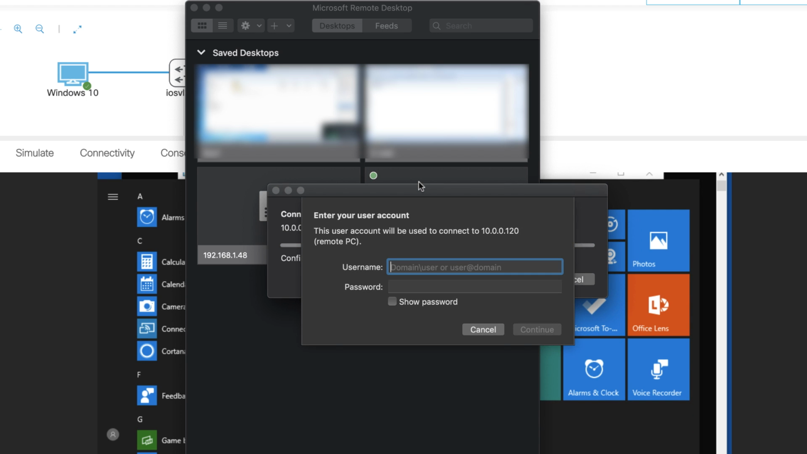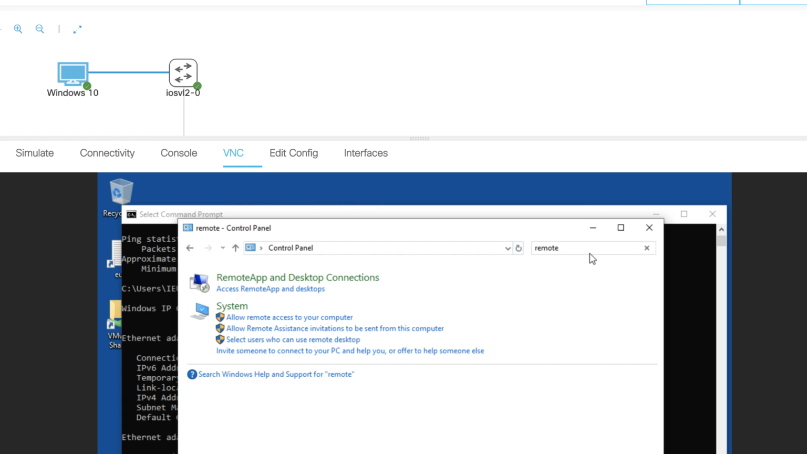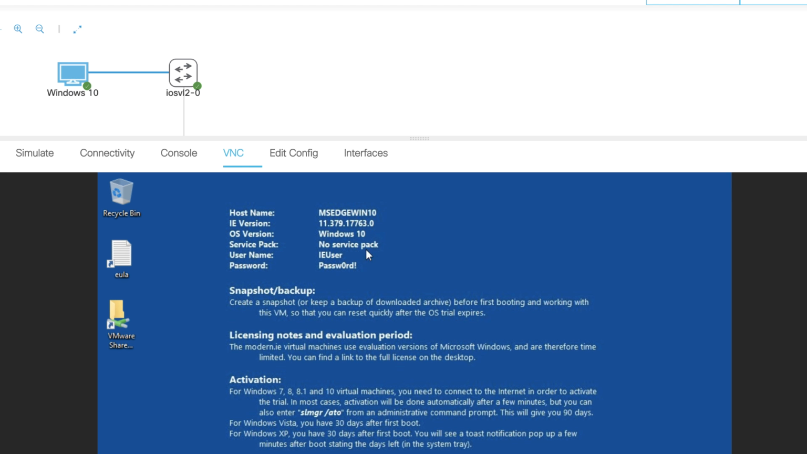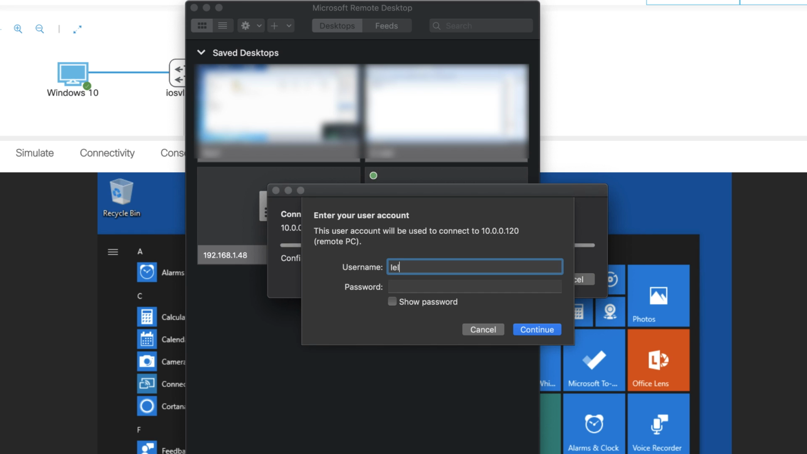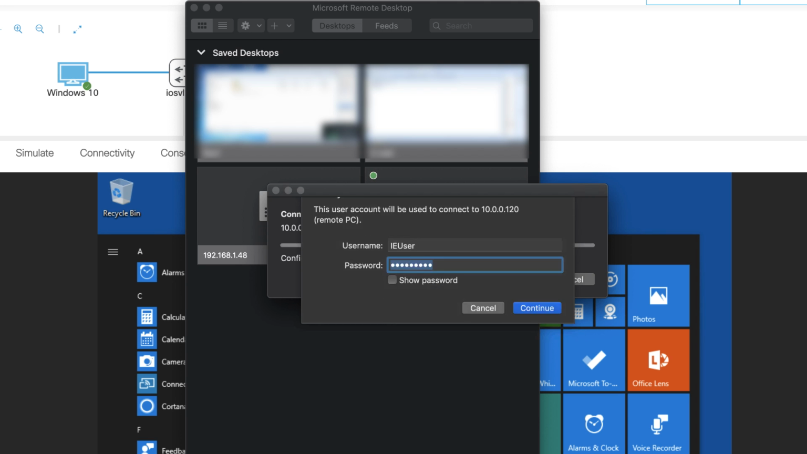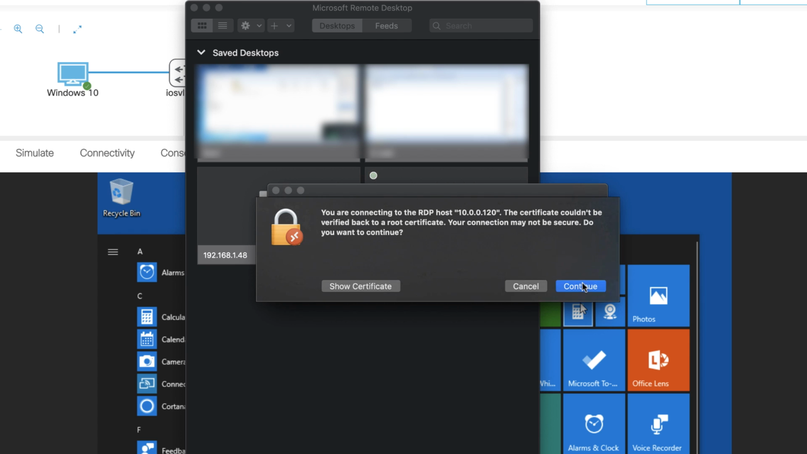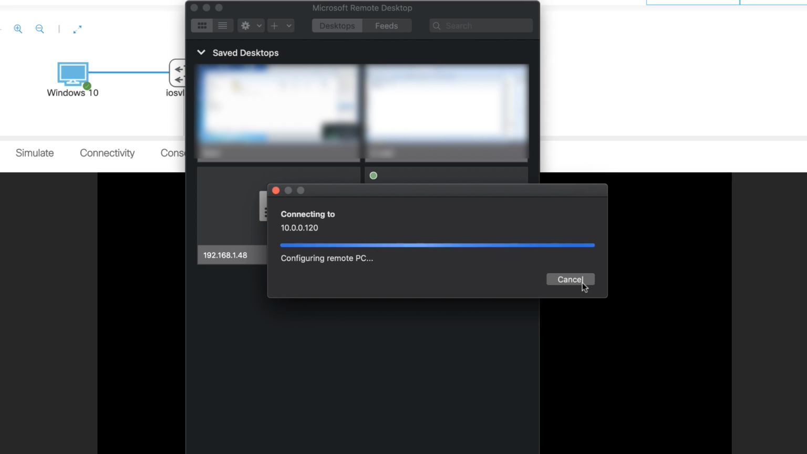I'm asked to enter my username. Now I can't remember the default user account. On the desktop it tells me the users, i.e. user, with password like that. And notice it's configuring the remote PC.